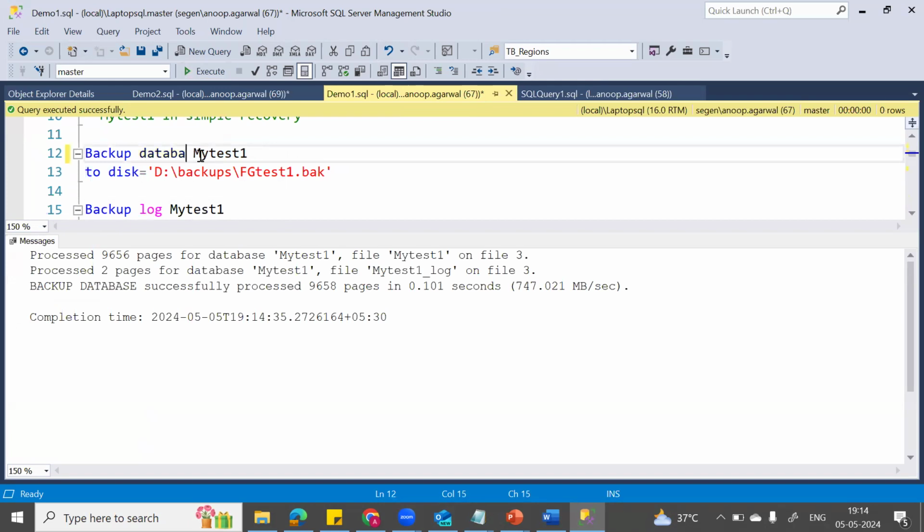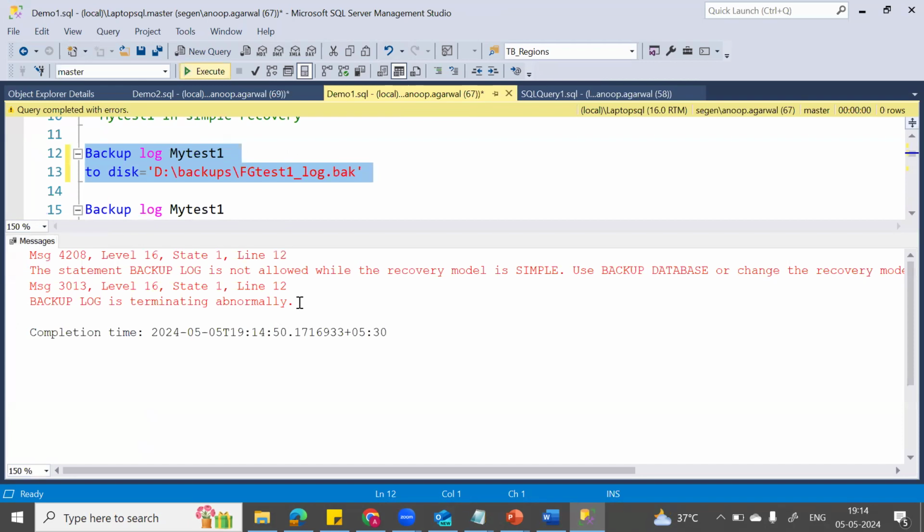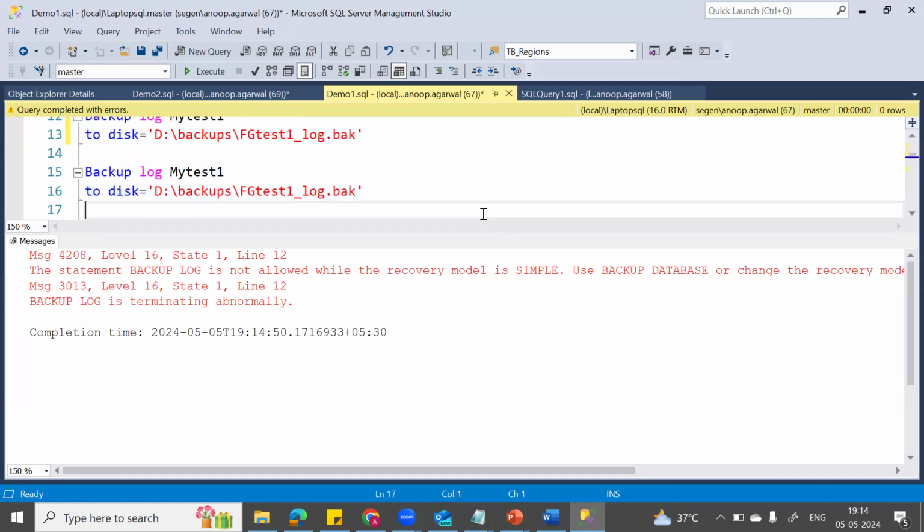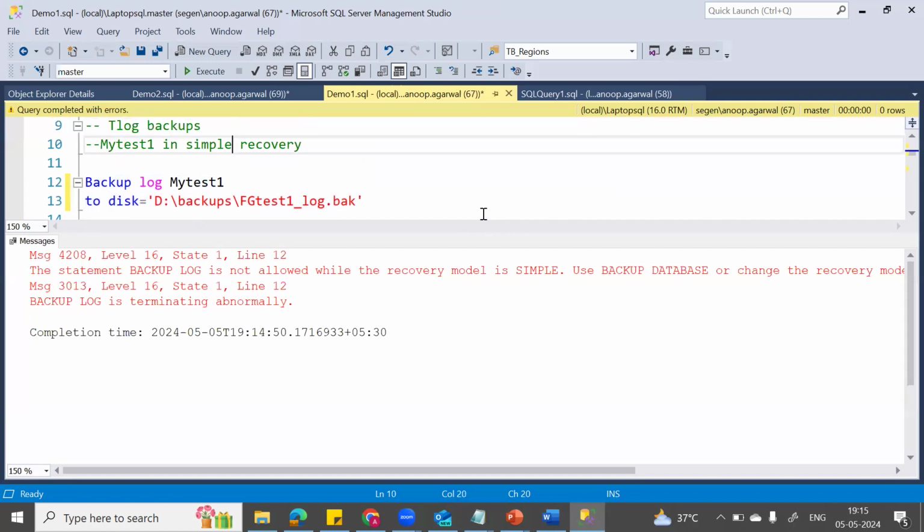To take a log backup, you say backup log, and you just say underscore log backup. So you just run that. It will not allow you to take a backup while the recovery model is simple. It will not let you take a transaction log backup. Let us take a backup of another one.